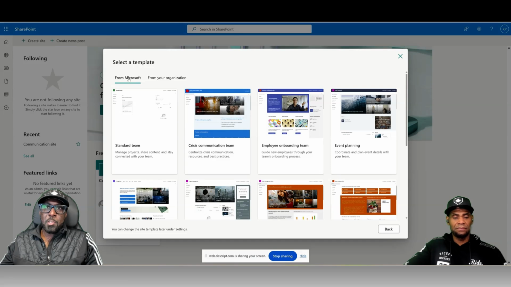Microsoft has this engine called Look Books. So you can look for it, or Google it yourself, SharePoint Look Book. And basically, you can create your own template in a sense. You could also use one of these as your standard template and develop a unique custom template for your organization.